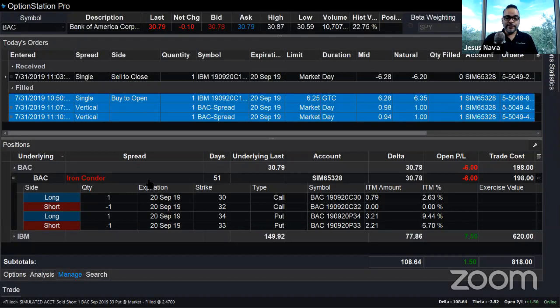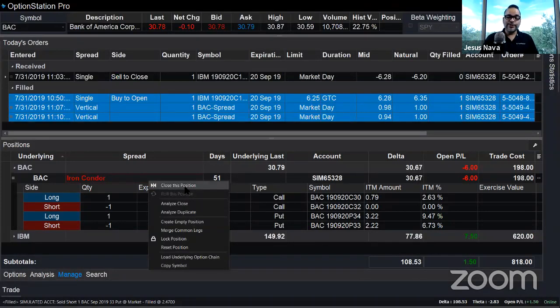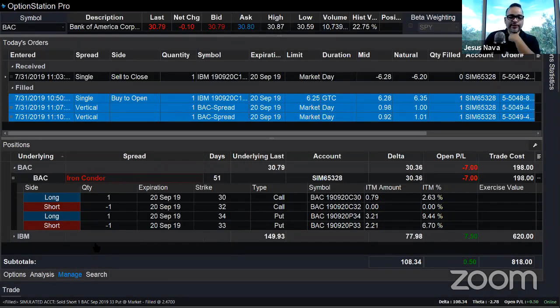Now I can right click on this iron condor and I can close this position and do all sorts of calculations. If I want to trade it based on the spread value, I can do that. If I want to trade them based on the price of the underlying, I can also do that. I can do a combination of both if I wanted to do so. Okay, so let's go ahead and take a look at trading this. I'm going to go here, right click and close this position.